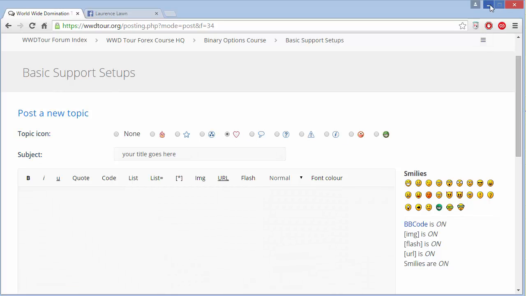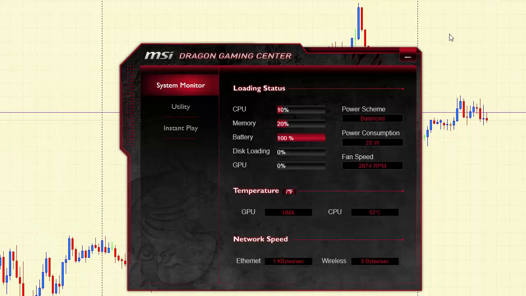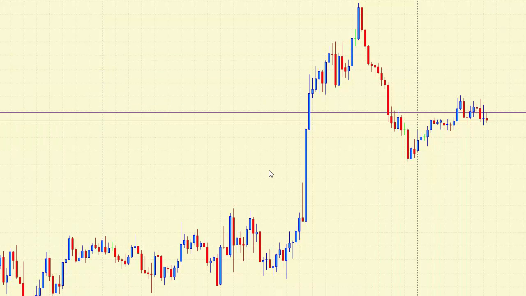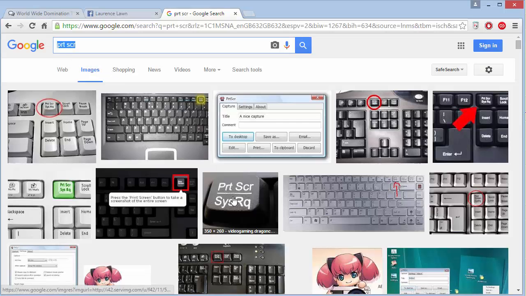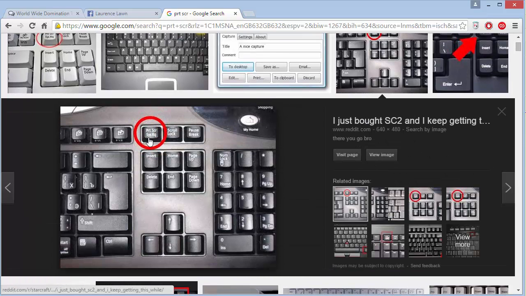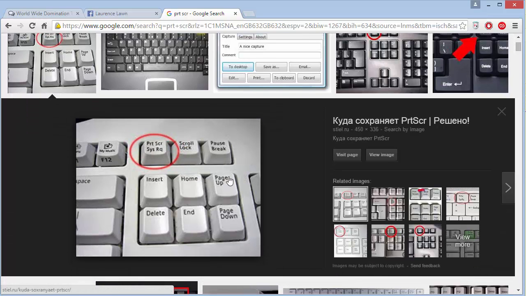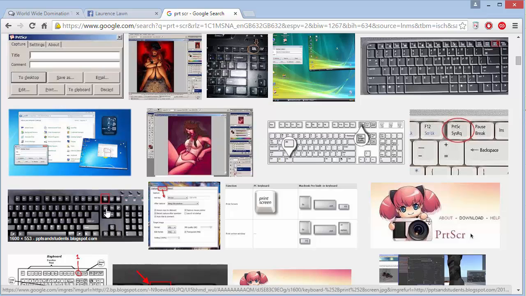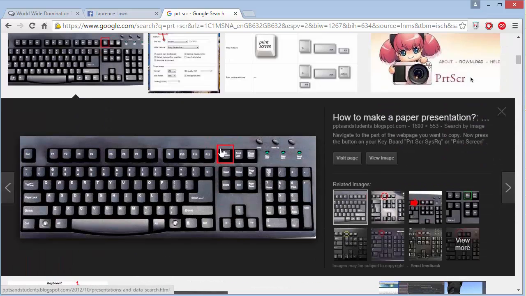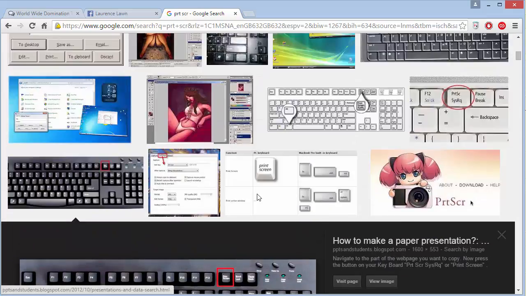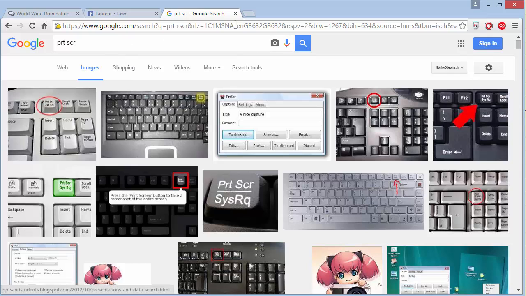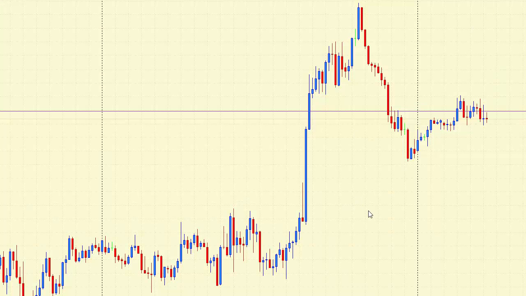Now let's just say that we want to do a print screen of this. If we go to Google and type the words print screen, you can see different variations of keyboard layouts, and you'll see where the print screen key is on your keyboard. Generally they're in the top right hand quadrant of your keyboard. Press it once, press it twice. I like to press it a couple of times just to be assured, so I'm going to go ahead and press it.